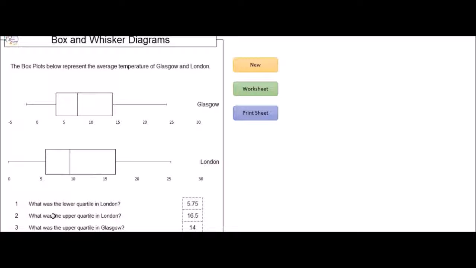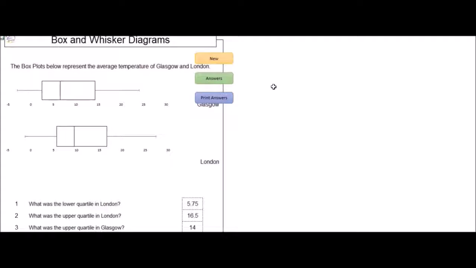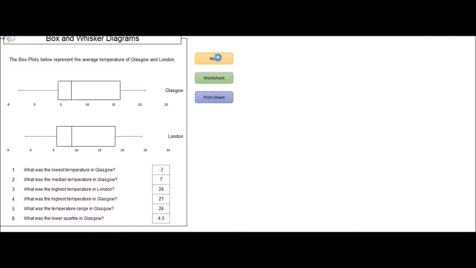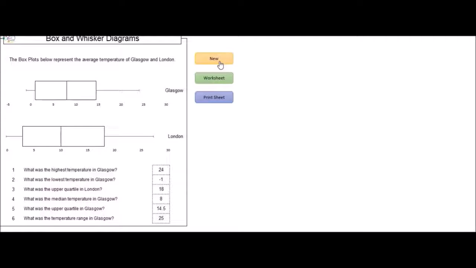Press new. Now question 1 is what was the lower quartile in London. If we go to the worksheet, but this time the students are working from the board, and the answers, you just click answers, and the answers there are already worked out for you. Press new and it will generate new ones. And there's an infinite supply of these worksheets and whiteboard resources.